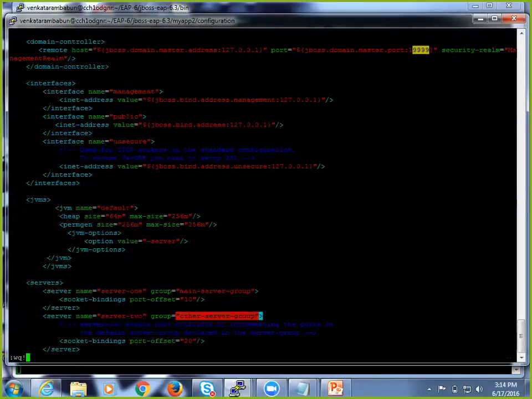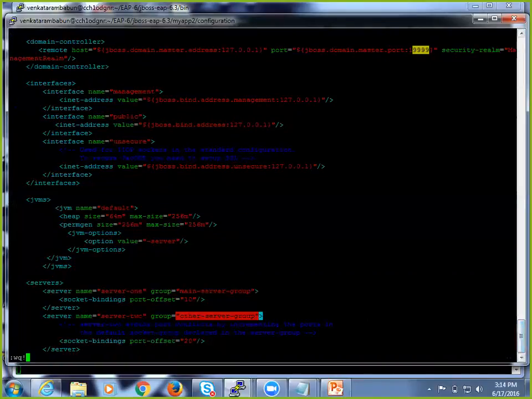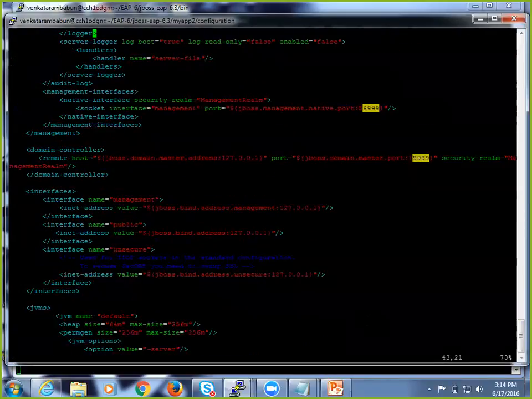No, it is just listening for a connection to the master, like the slave is connecting to the master. So that CLI information we are giving here, the master's information, not the management console. That is CLI information. One second, let me see.